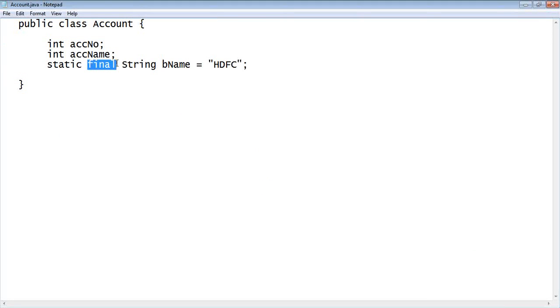So I'm going to remove this final. What is the meaning of static? Only static I have applied. When you use static with an instance variable, it creates a common copy. Static means only one copy, only one copy for all objects.